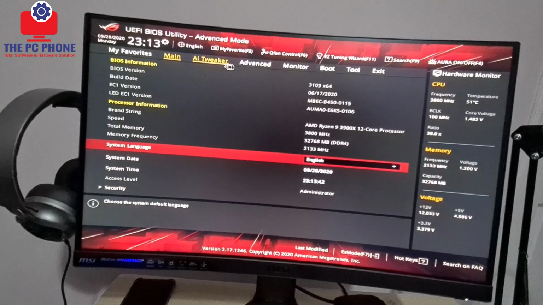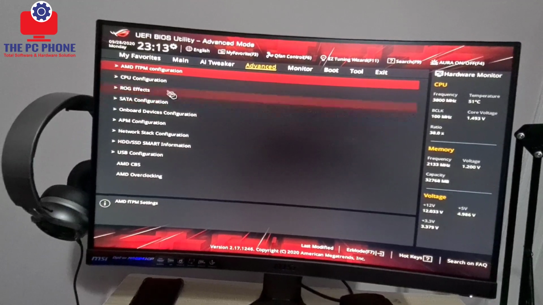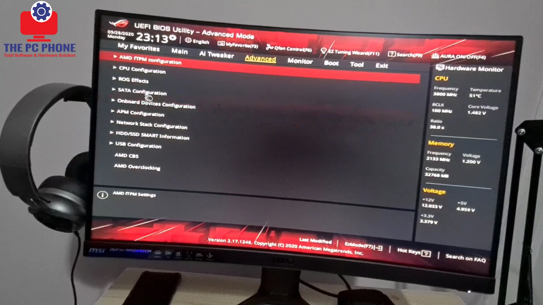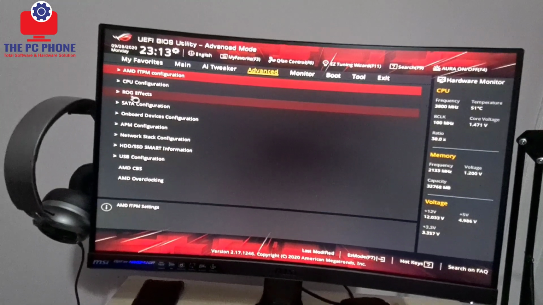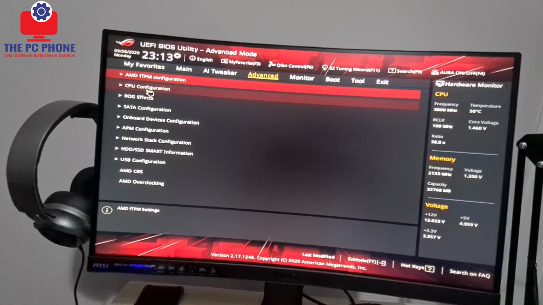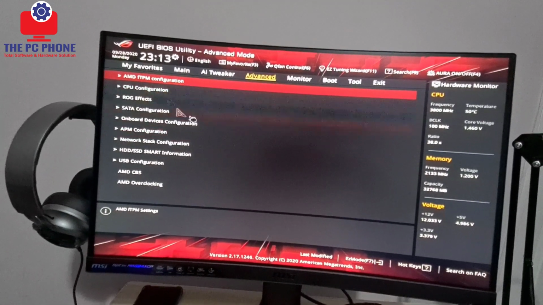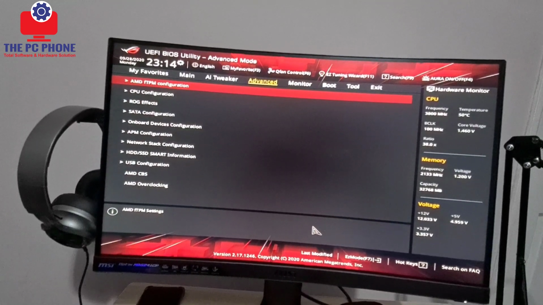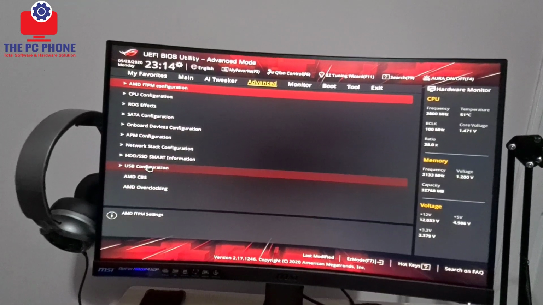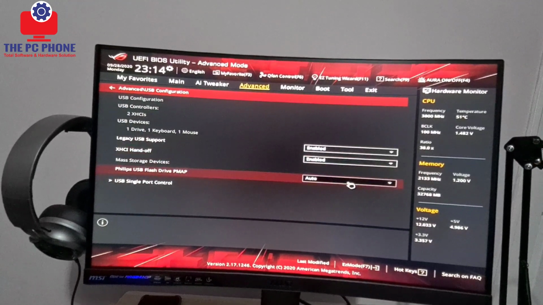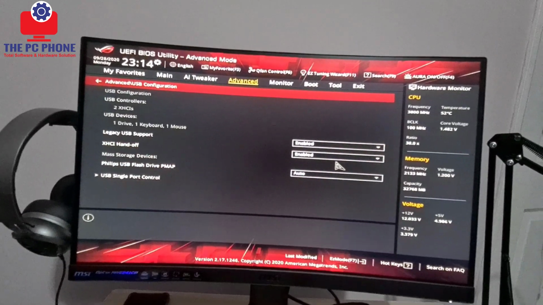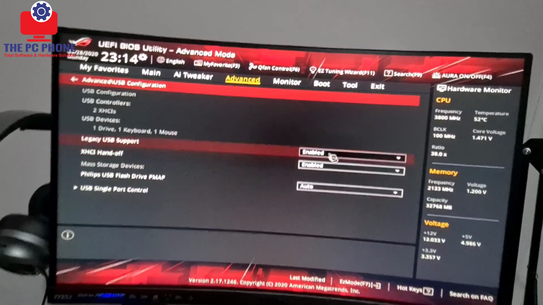And then if you go to Advanced, you can see USB configuration, hard drive and SATA configuration and others, also some ROG effects and CPU configuration. But if you just want to reinstall a Windows system, you don't need to touch anything except this USB setting, because if you disable it and don't set it to auto, it's not going to work. So make sure you leave it enabled, as you can see here.